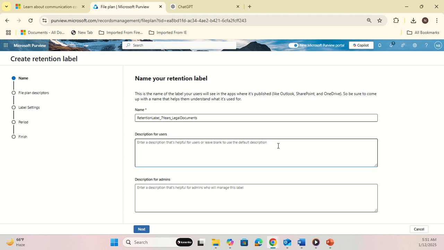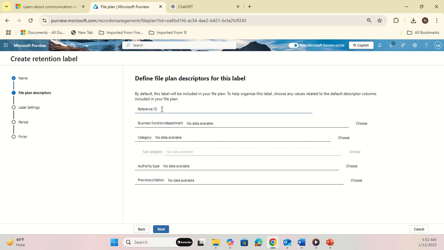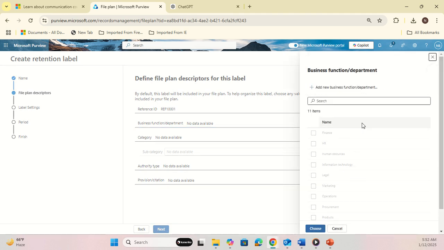Provide description for the retention label. You can provide description for admins, then provide any reference ID. You can choose business function or department where this legal information is available. So I'm selecting legal from list of departments of the organization.